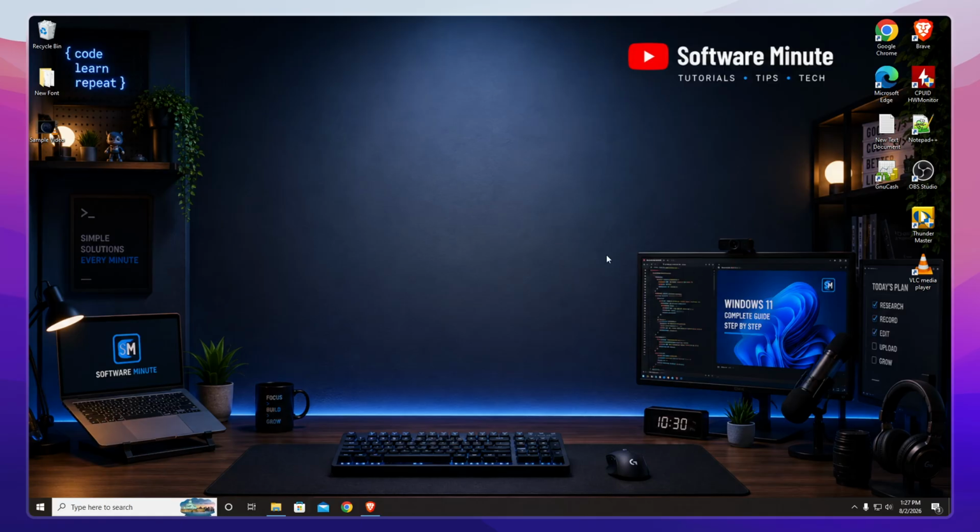First, power on your system unit and wait until your Windows 11 computer completely loads up. It's important to let everything finish loading before proceeding with any changes to ensure all system processes are running properly.